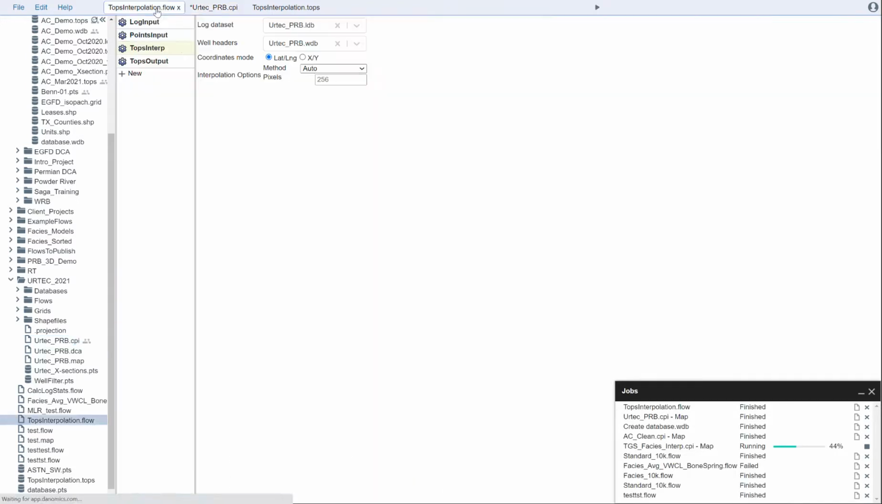Okay, so just to review that one more time, we create a new flow, we put our logs into the flow, we put our tops into the flow, then we use the log data set and the well headers. This will, remember, generate a series of structure maps behind the scenes, and then we'll look at where those wells intersect those structure maps. And finally, we will generate an output set of tops that will cover all our formations of interest. And that will be written out here as a tops file in our folder tree.